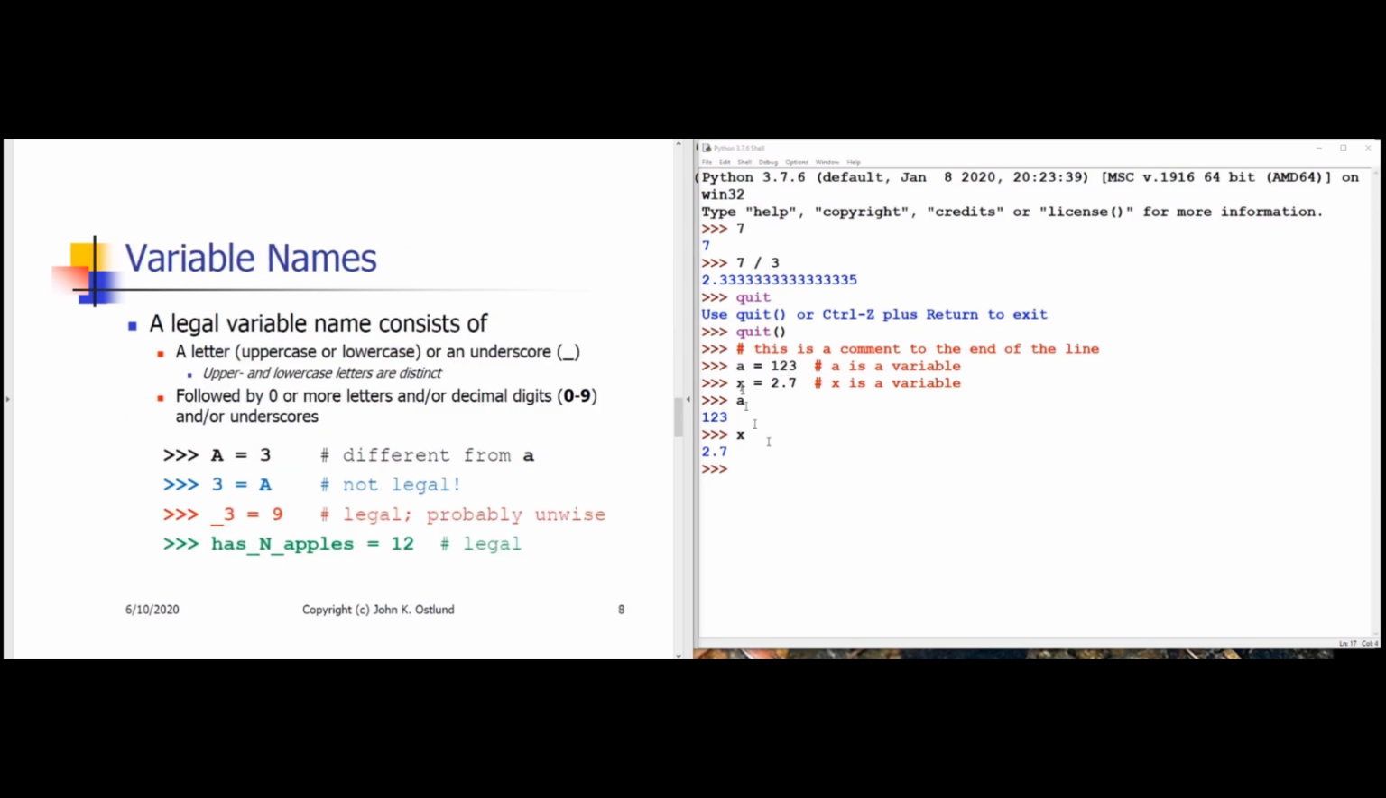So A and X are legal variable names. Let's talk about the actual rules for what constitutes a legal variable within a Python program. The first character in a legal variable name has to be either a letter or an underscore. The letter can be either uppercase or lowercase, and in fact, upper and lowercase letters are distinct. This is an important thing to bear in mind.